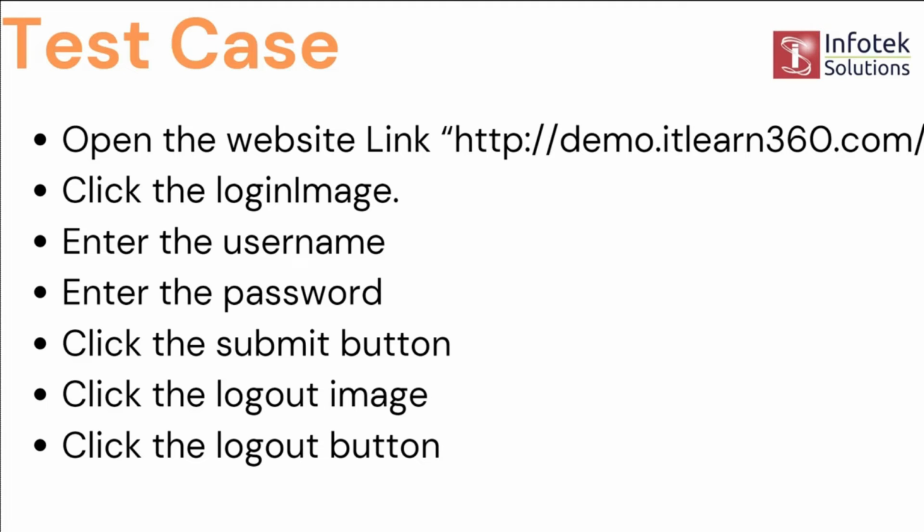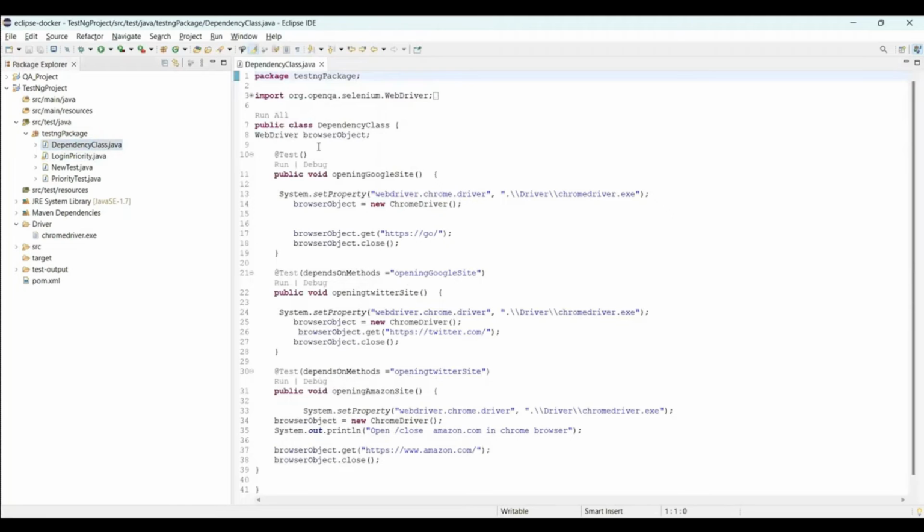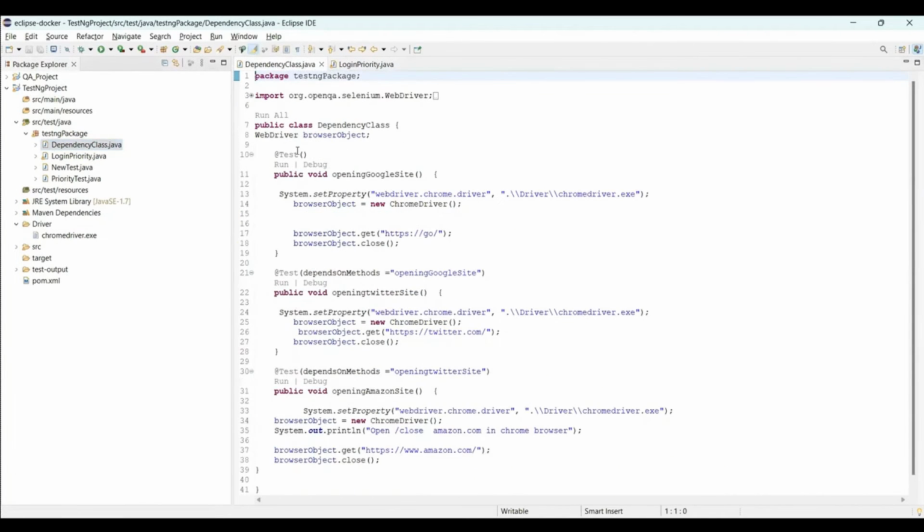So this time, in my last video, I wrote this example. I have written all the steps here. Now in this case, I'm going to copy the same code. So if you see in the dependency class, I've copied the same code that is in login priority. I've copied the same thing.